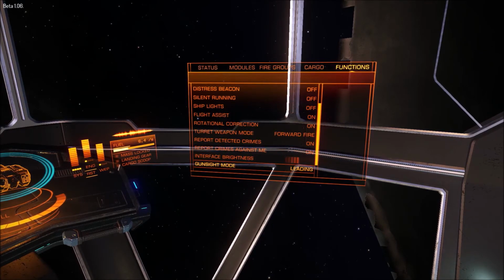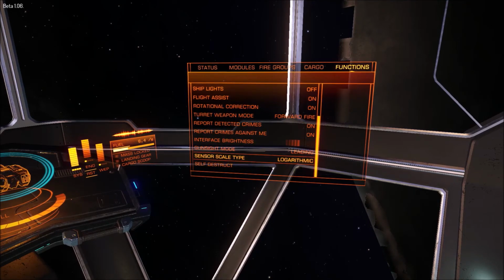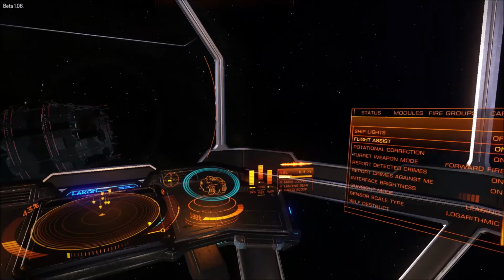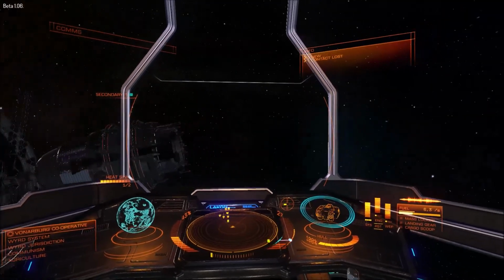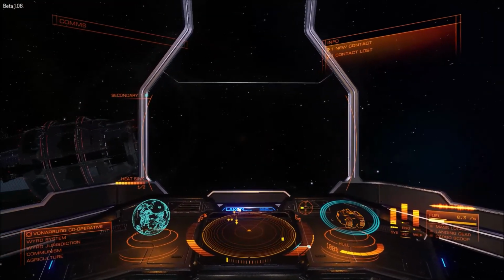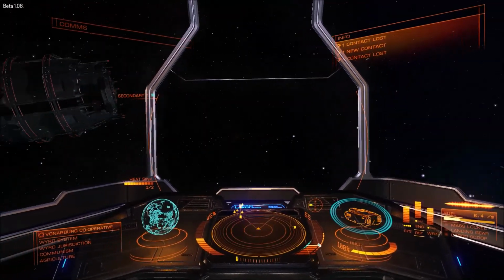Have a play with these. I haven't gone too deep into them. Self-destruct, obviously, not really going to use very often. Wouldn't have thought. So that's it. That's everything. That pretty much covers everything that you need to know to really get started.